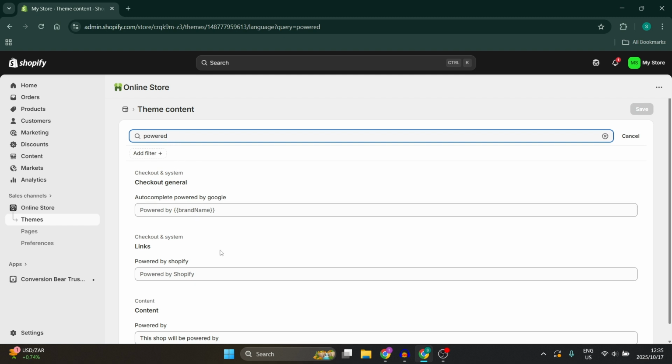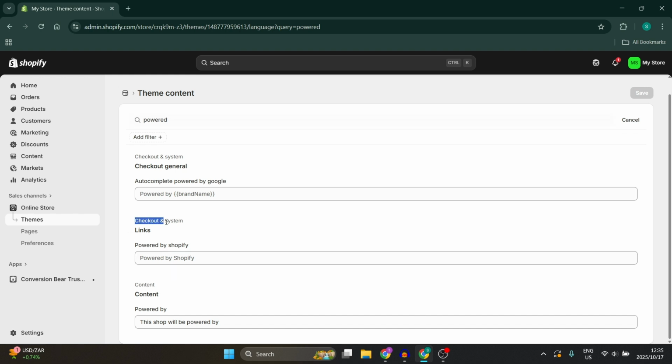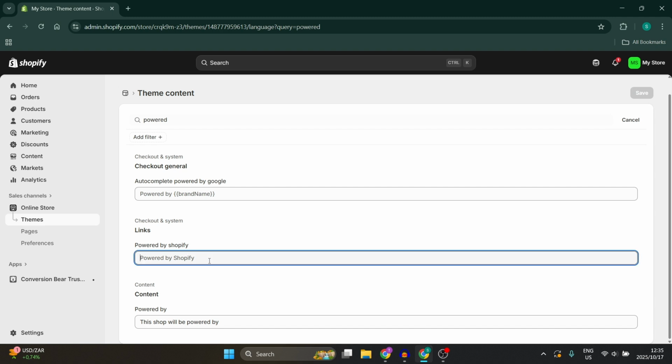So you will see the password page. Okay, so right now I do not have a password page, but you will look for password page and it'll look something like this. Over here it'll say password page, it'll say links and powered by Shopify. And here all you have to do is add a space. All right, so you are going to remove powered by Shopify.